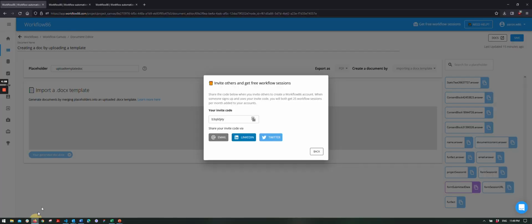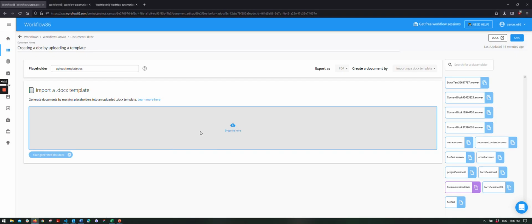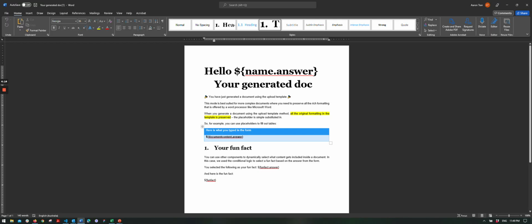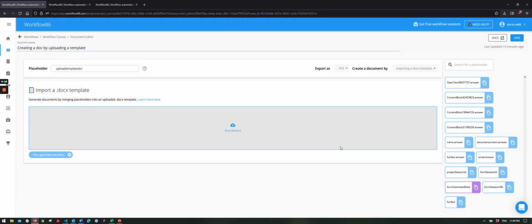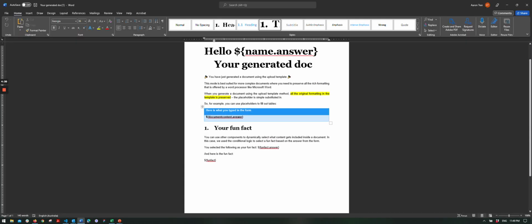And when you're going through this process of taking the placeholders from Workflow 86 and putting them into the right place inside of this document, one way that you can make that a little bit easier is, say for example, you want to insert the email placeholder. If you click this copy button here, it will copy the placeholder value into your clipboard, and then if you press Control V, you can insert it directly into the component.